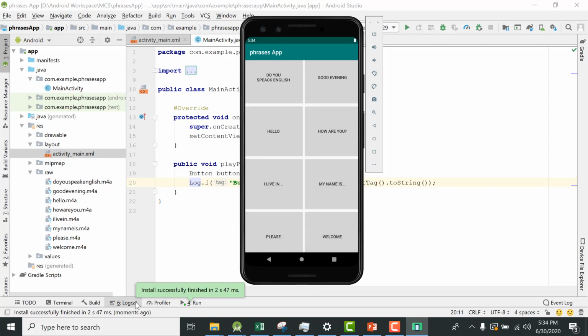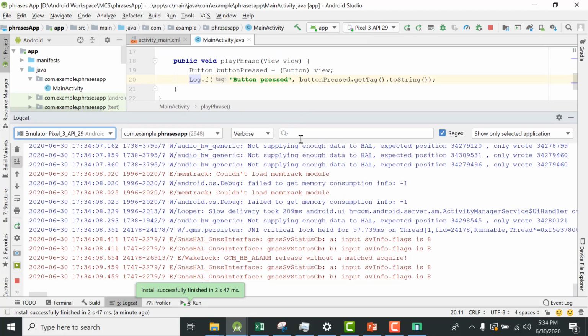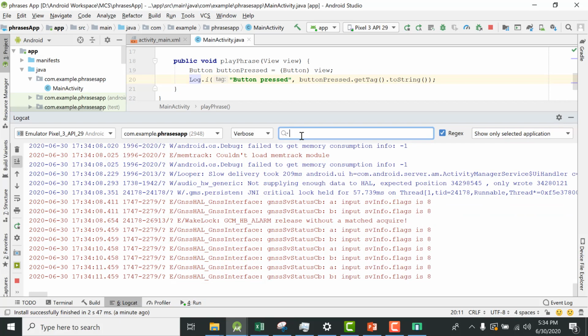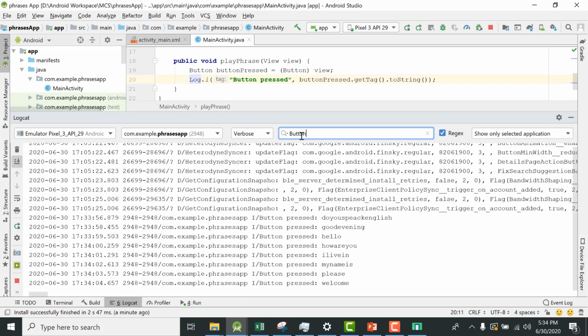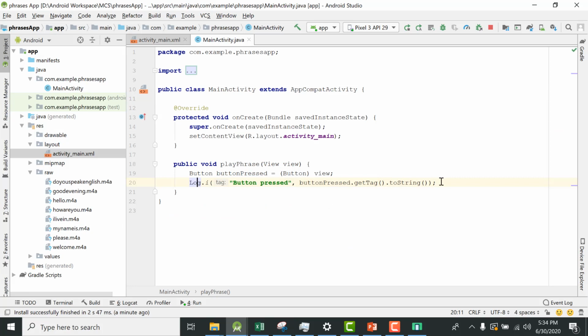So let us open the logcat and see whether we get the tags for these buttons. So button pressed. You see that do you speak English, good evening, hello, how are you, I live in, my name is, please, welcome. So 1 2 3 4 5 6 7 8. We get all those tags, and this means that we are ready to use them inside of our application.